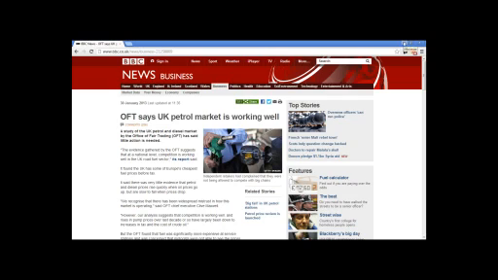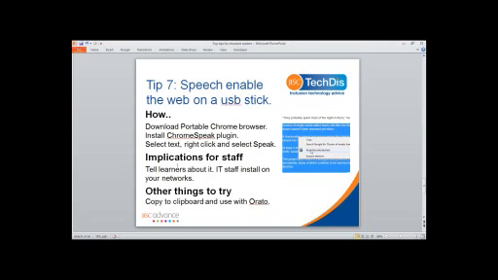But even if your IT staff decide they don't want to do that, there's a portable version of Chrome. If you simply Google portable Chrome, you can download the browser, run it from a memory stick, a USB stick, download the plugin while it's running from the memory stick, and that's what I've got. So wherever I go now, I've got my memory stick. If I want to listen to websites, I can plug it in and play it through there.